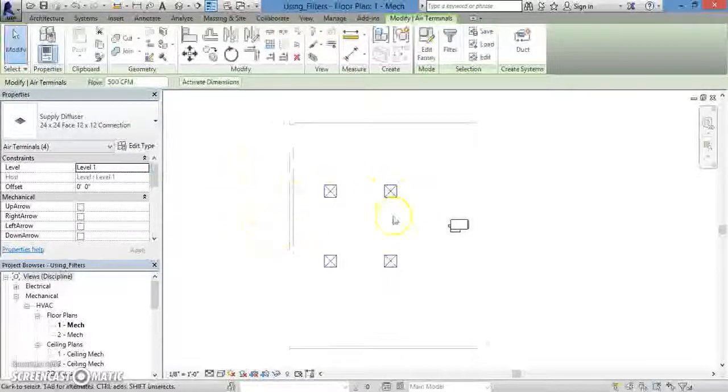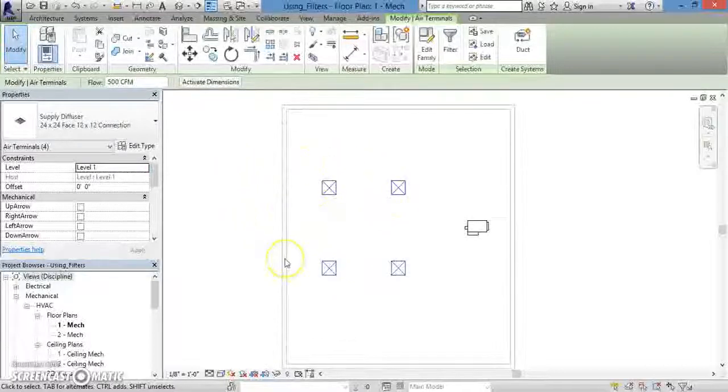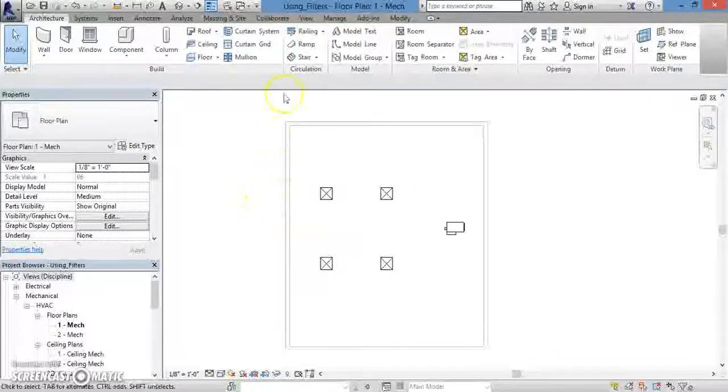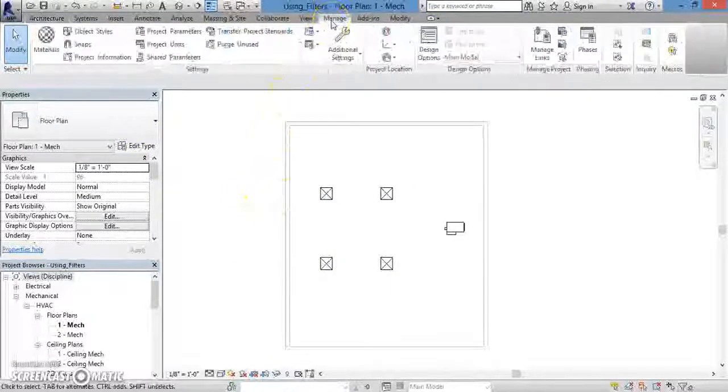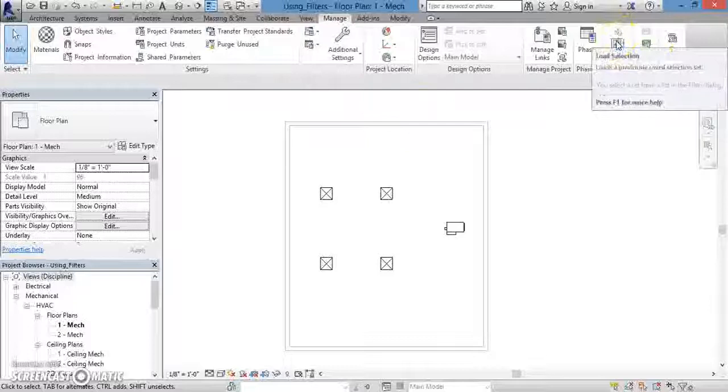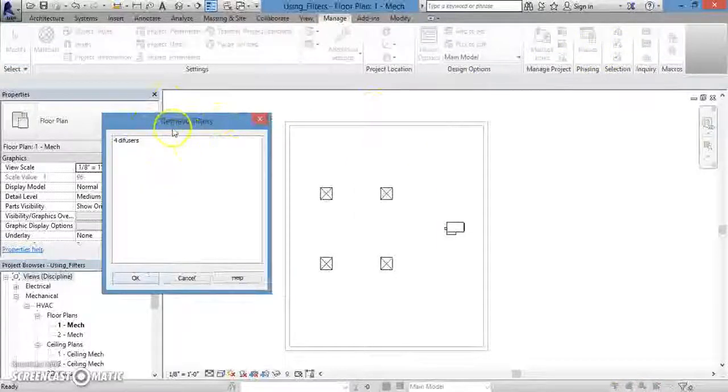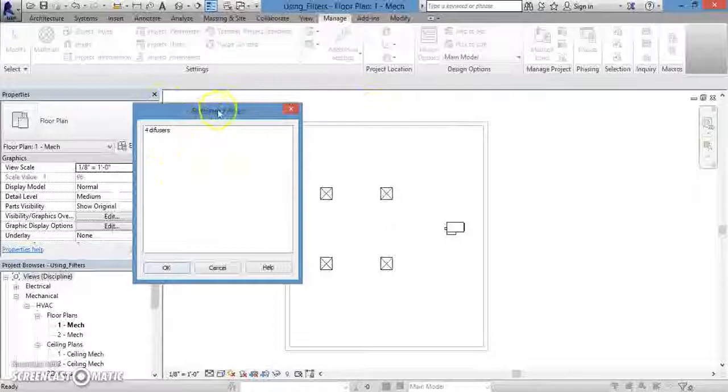Now that it's saved though, we need to figure out how we can access it. To do that, go to the top of the screen and click on the Manage tab. Then, from under the Selection panel, click on the Load Selection button. That's the middle of the 3 buttons under the Selection panel. Once you click it, a menu will appear, allowing you to retrieve your saved selections.